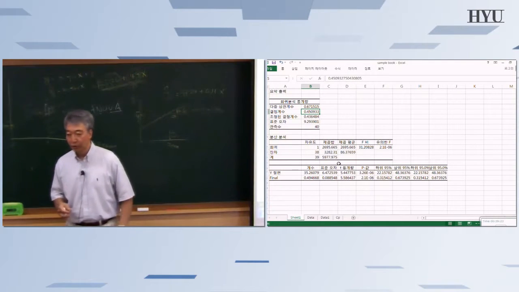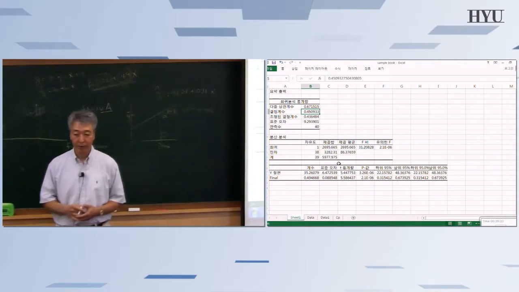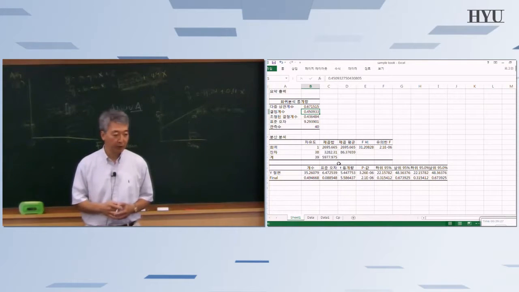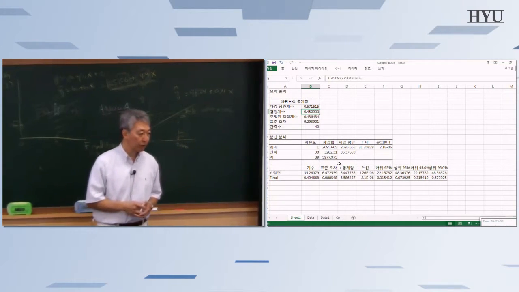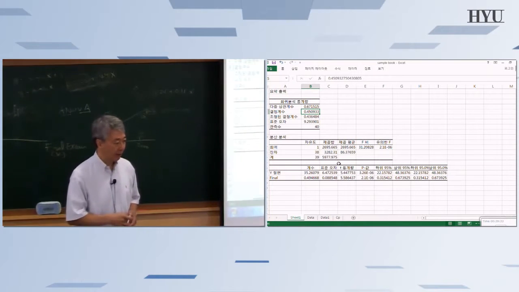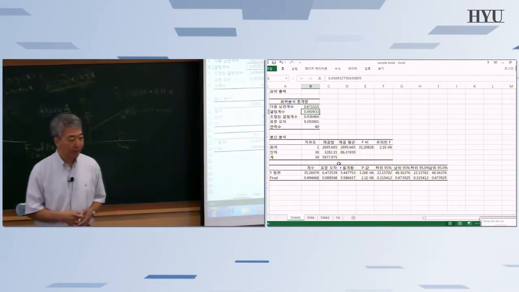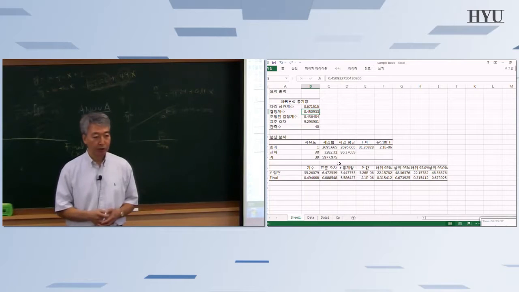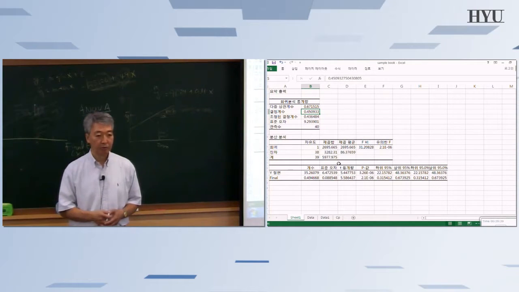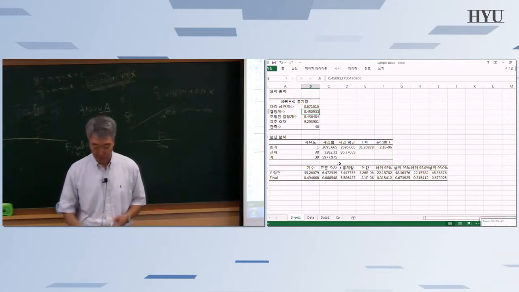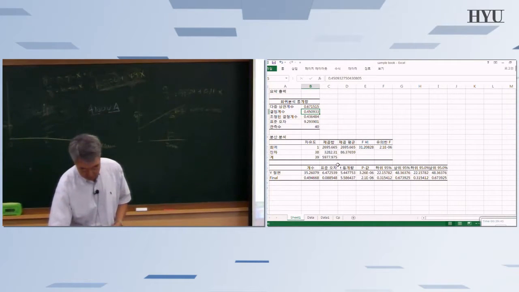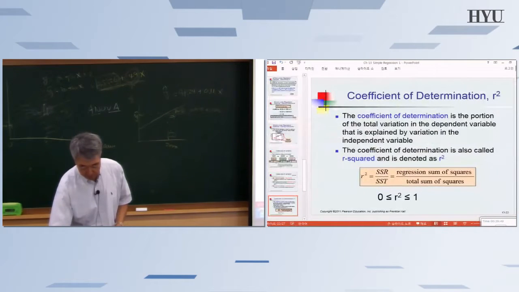So in general terms, the R square gives a percentage or portion of the total variation in the dependent variable y, which is explained by the variation in independent variable x. I guarantee that that will be on the exam.